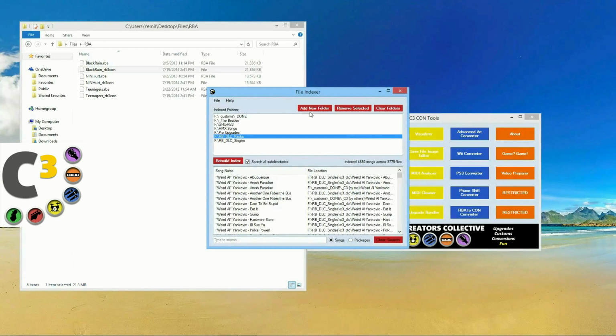And once you do the indexing, what it does is it creates a list or an index of where everything is. I have a bunch of folders, a bunch of files, so it's not always easy to remember where things are. But with this, now I have 4,892 songs across 3,779 files. So that also tells me when I have something in a pack, this makes it easy to find. And I will show you how to do it. But for example, Weird Al. This is when we did that awesome 12 pack.